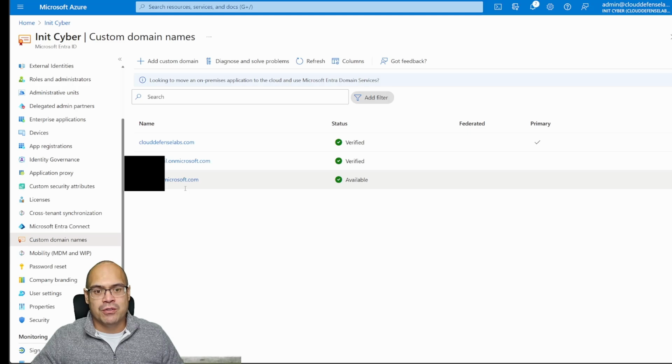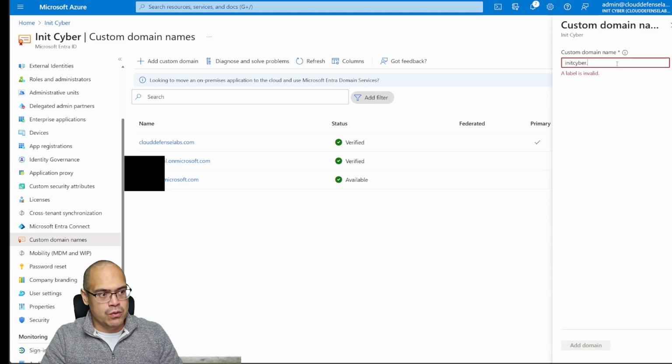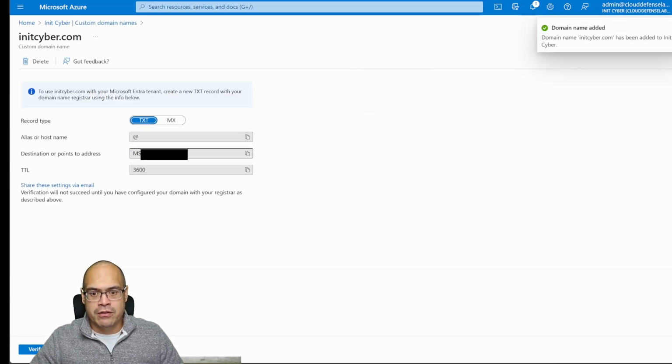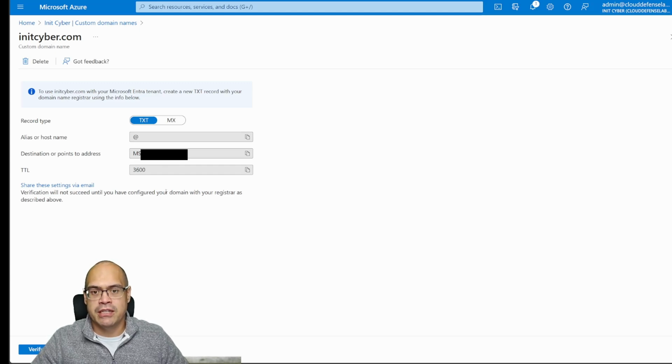But if you wanted to add a custom domain name, I'll show you an example here. Let's say I wanted to use the other domain I own, initcyber.com. It'll give you the destination to point it to and the time to live and everything. And that's something you would put into your DNS record at your DNS hosting provider. Quick and simple. Go from there. It also gives you the MX records. It verifies it. It has some extra steps in the back end to do. Once you're done with that, you're connected, good to go.